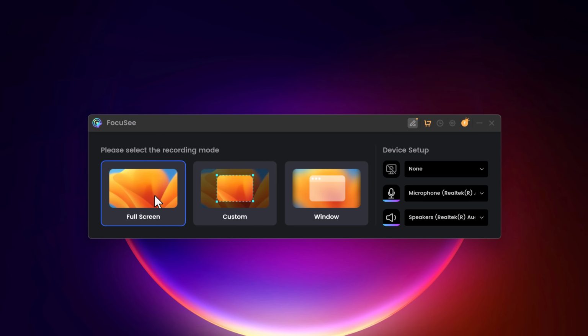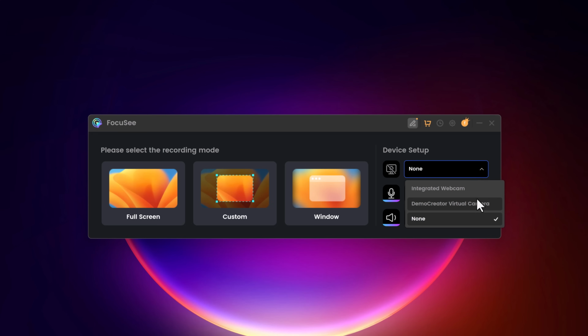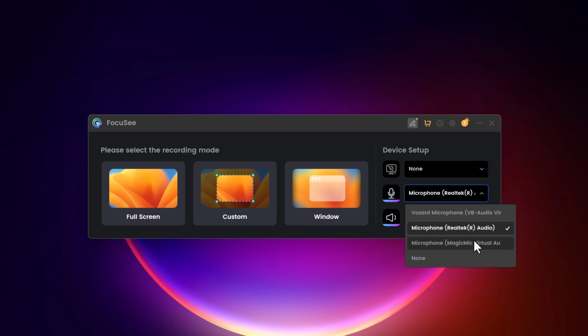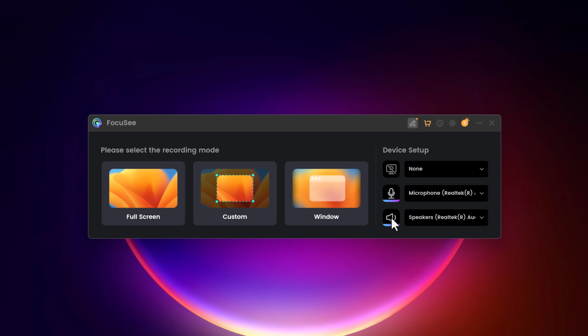Choose what you want to record. You can record your entire screen, just a specific area or a single window. You can turn on your webcam to record, and easily enable or disable your microphone and speaker with just a click. Press the record button.